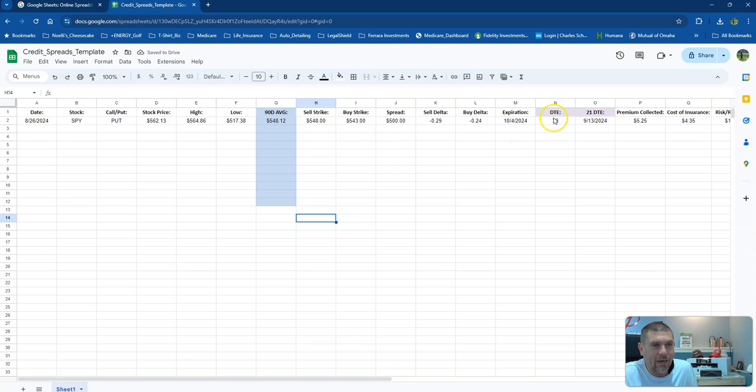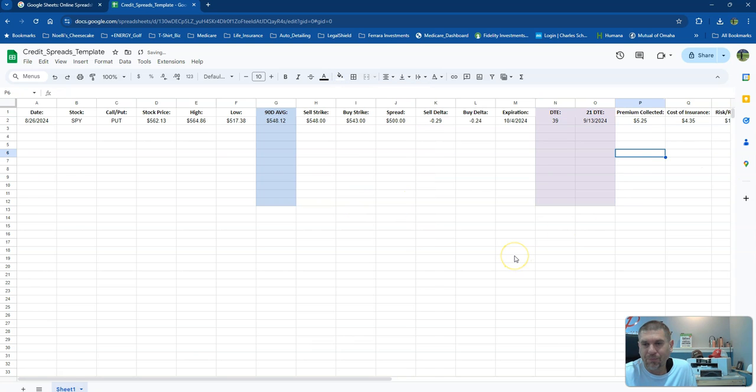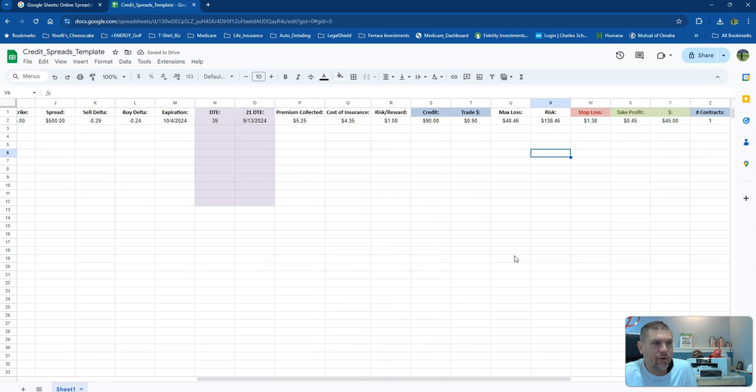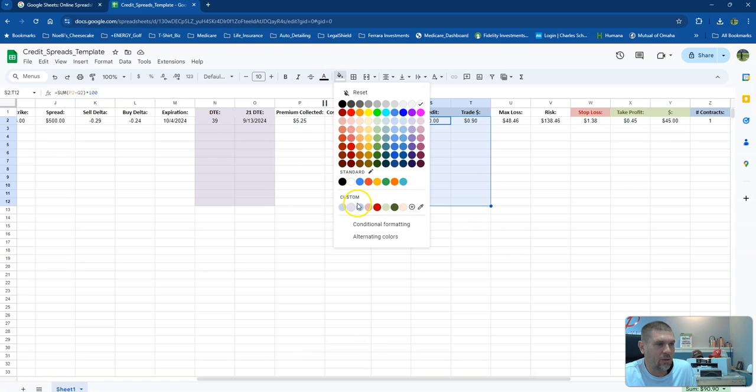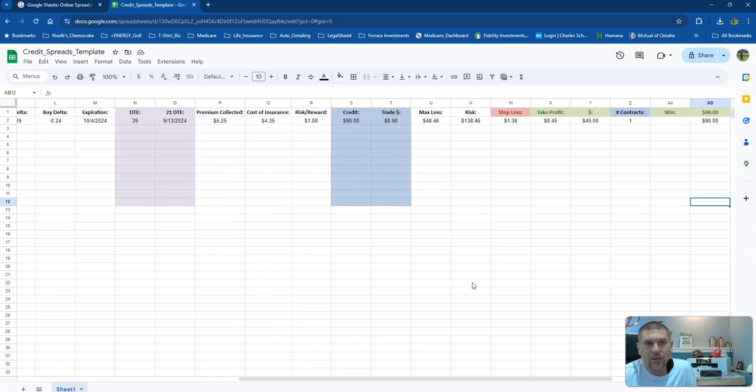I'm going to do my days to expiration and 21 days. I'm also going to go down to 12. And then this one is this color. All right. And then credit and trade, I have this in that blue color again. So that is, it was this one? No. It's this one. There we go. All right. And then contracts, I also have the same color.